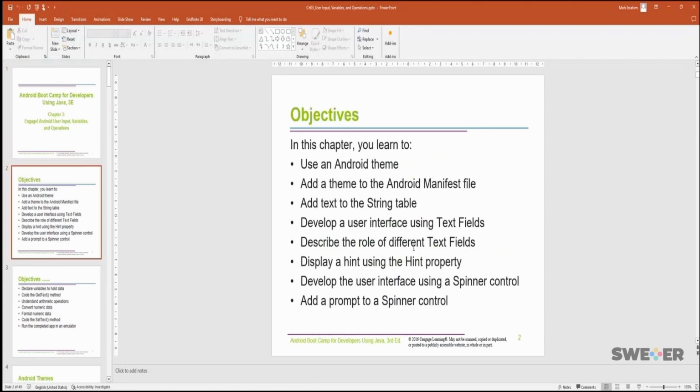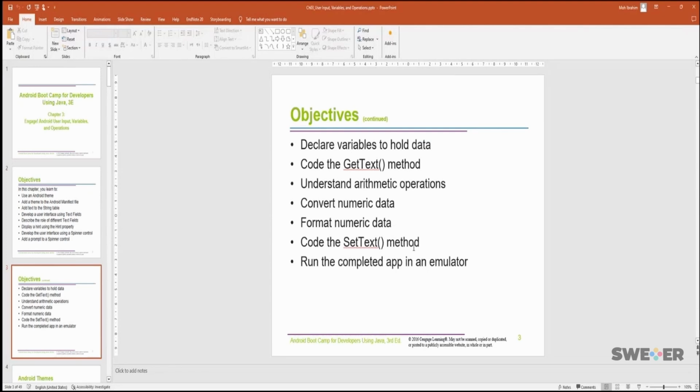The main objectives in this chapter are to use an Android theme, add a theme to the Android manifest file, add text to the string table, develop user interface using text fields, describe what different text fields we have, how to insert a hint in the hint property for any text field, and develop user interface using a spinner control. It's like a drop-down list, but it's a spinner. You can roll over. Add a prompt to the spinner control.